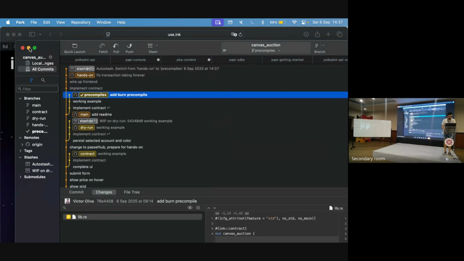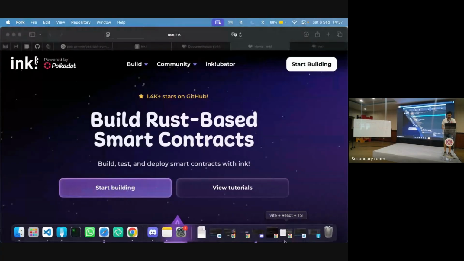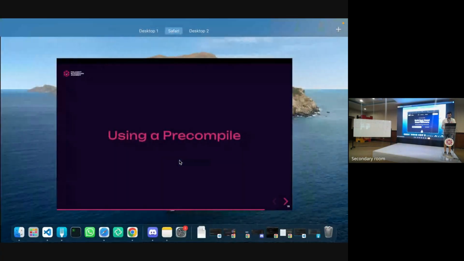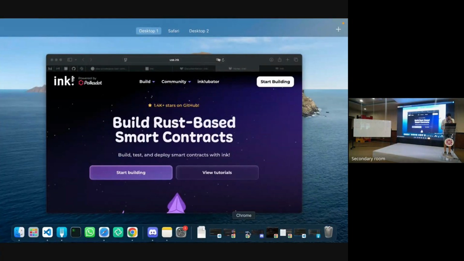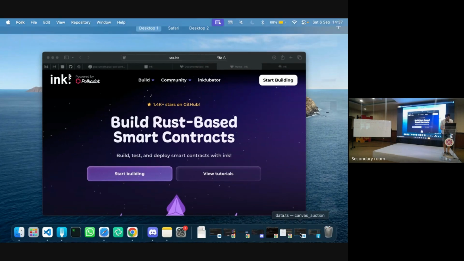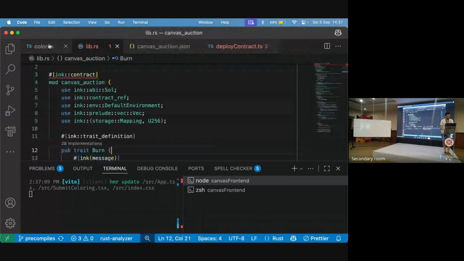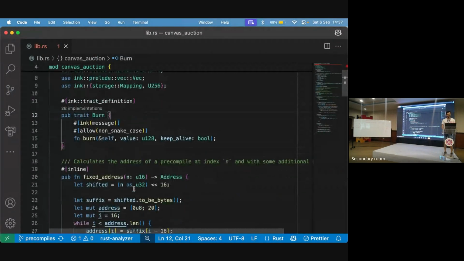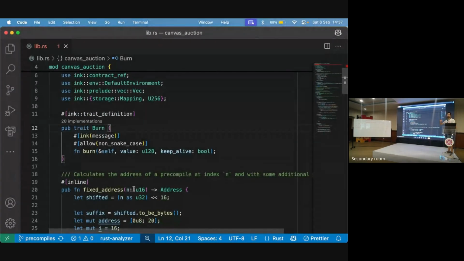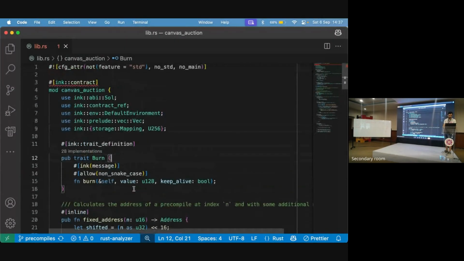Okay, so I have these precompiles, and if I go back to our code, I can just show more or less how it looks. So, canvas action. Oh, and the actual code for the precompile, I don't have it here, but this is how from inside the contract you would call a precompile, essentially.